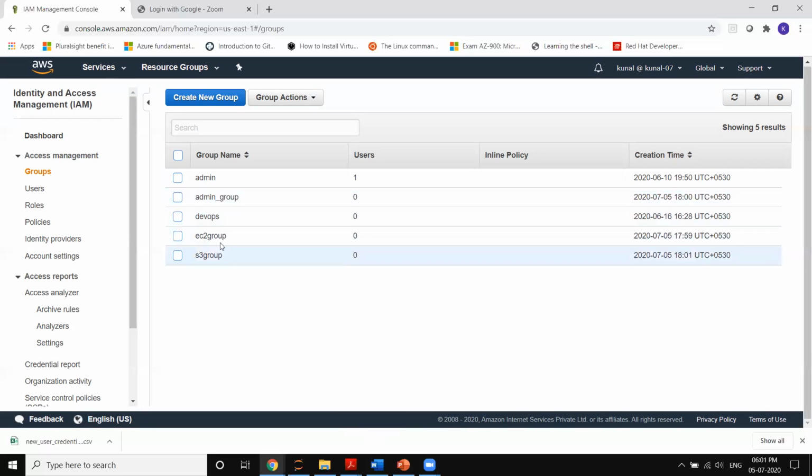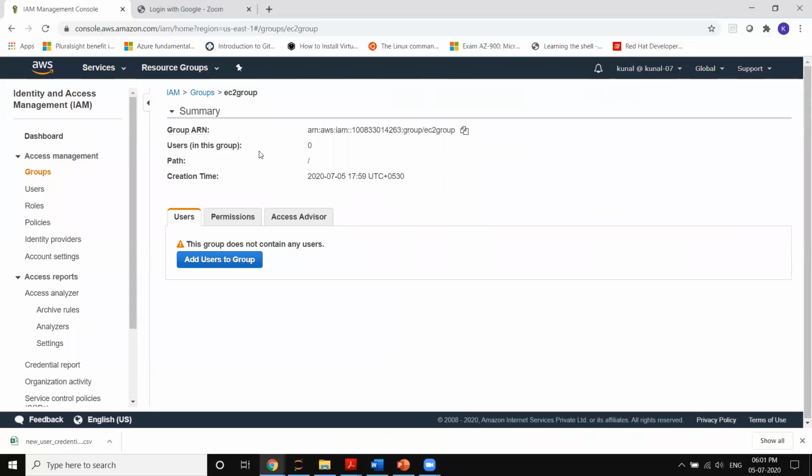For these groups we have attached the permissions. We have attached the policy, so that whenever we add users to a particular group, they have access to the particular type of policy or resources. Okay. So for EC2, click on this EC2 group. So we have to add the users. We have to add two users according to the project requirement. So click on add users to the group.